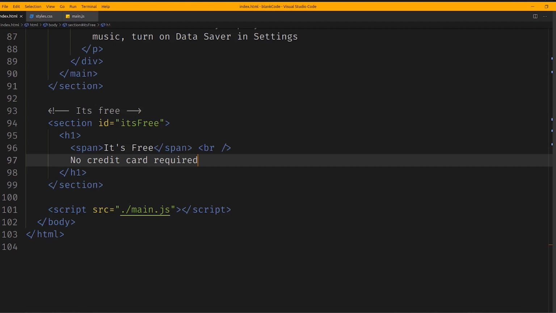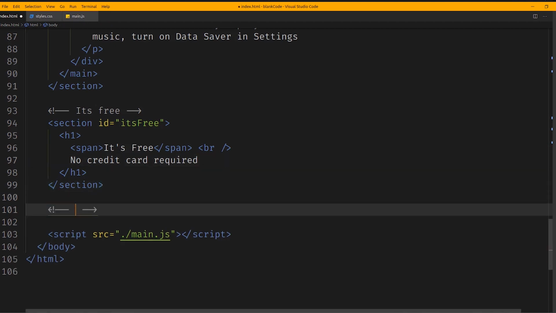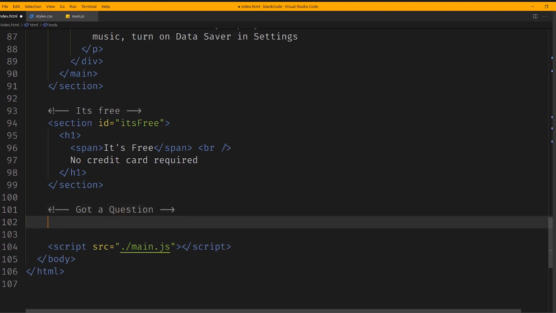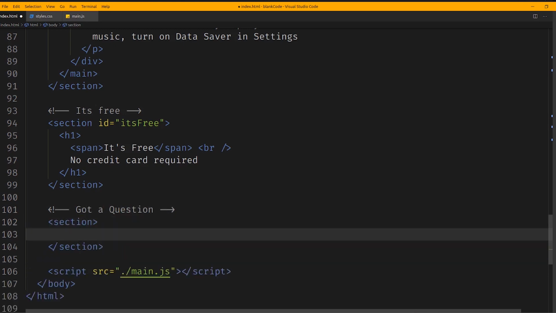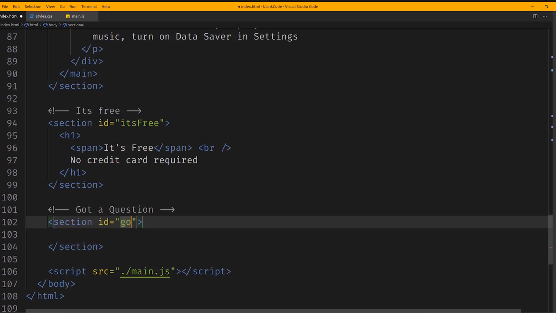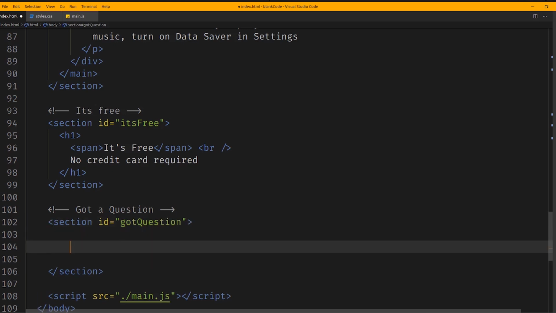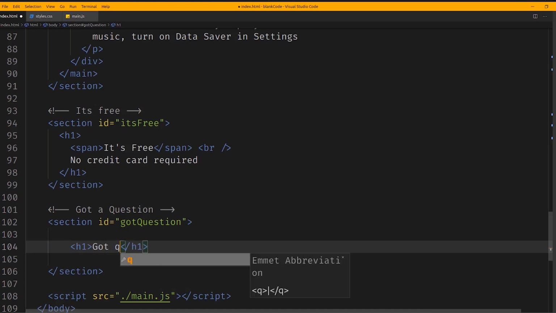Okay, so got a question. Let me write a comment here. Got a question. Also a section. Give it an ID. The ID goes to got question. So let's look at how we're doing. Let's say h1, I think it's h1, got questions.